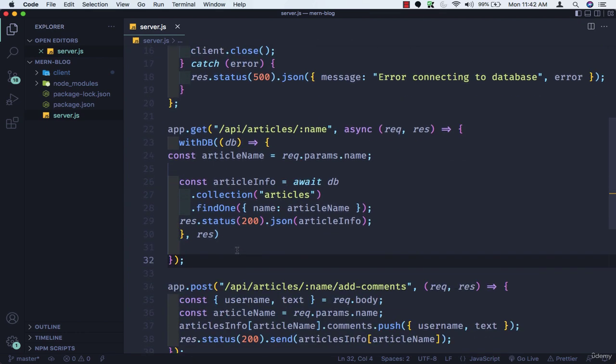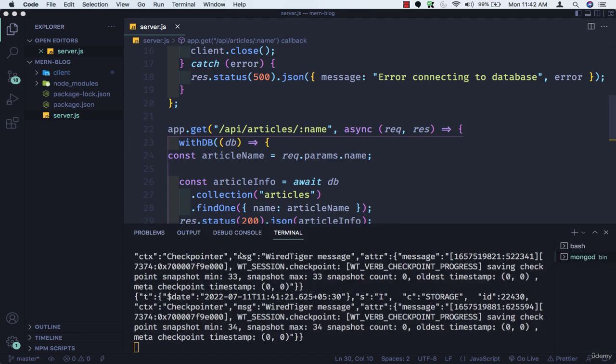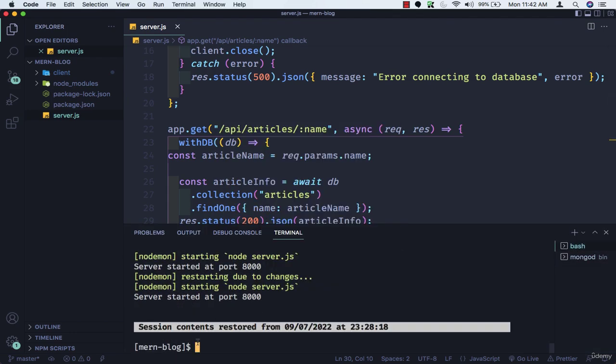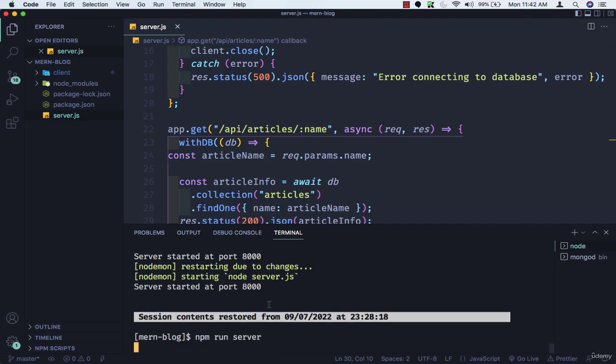Now we can test the article info endpoint and see whether it's working or not. So let's go to Postman. But before that, let me check the terminal to see whether the application is running or not. So it is not running. So npm run server. Okay, hit enter.